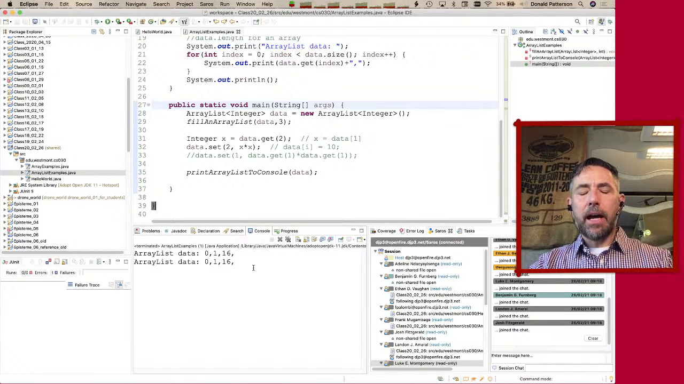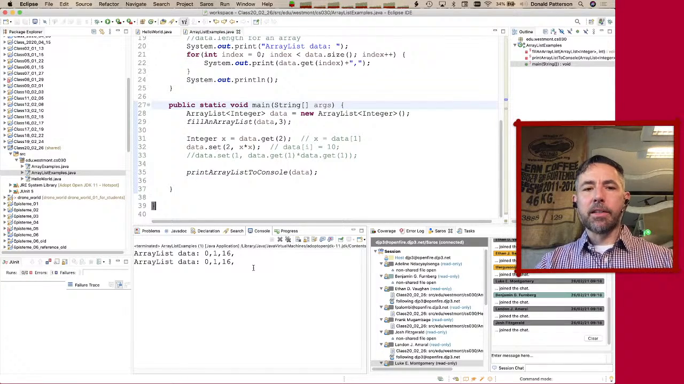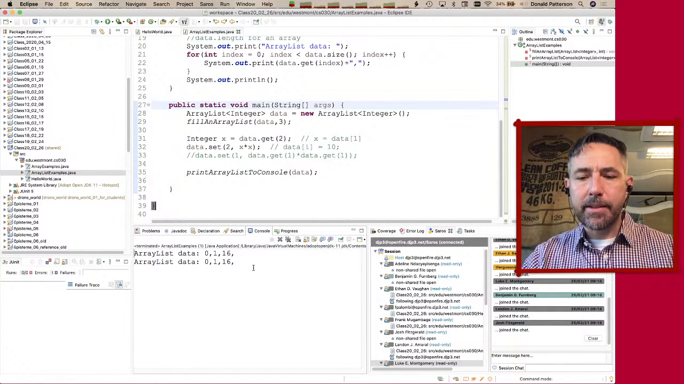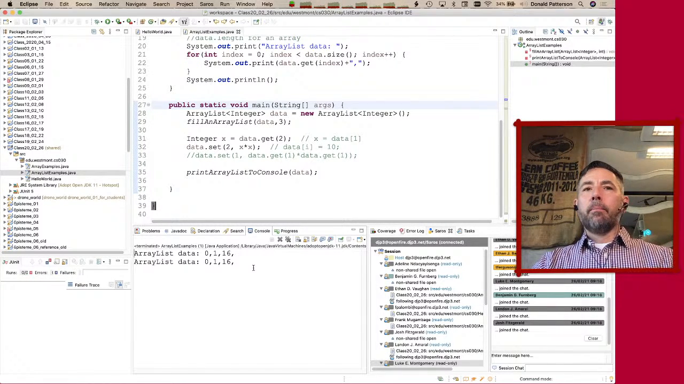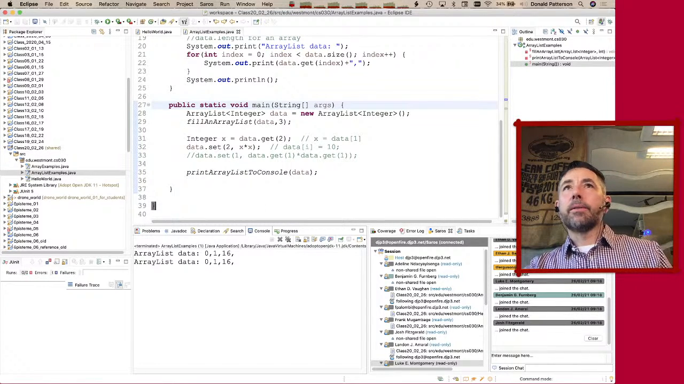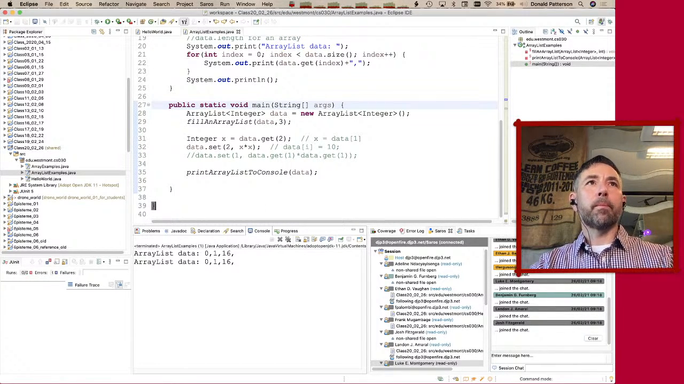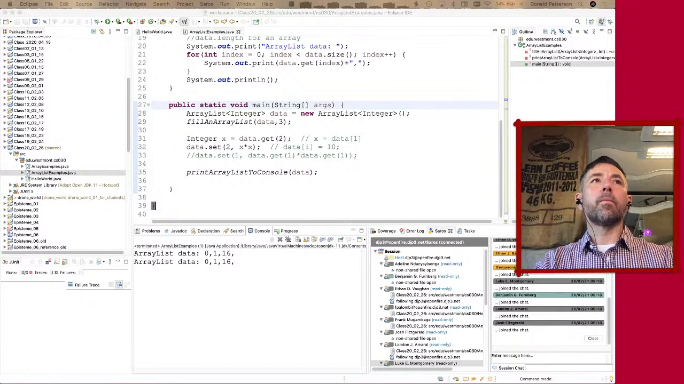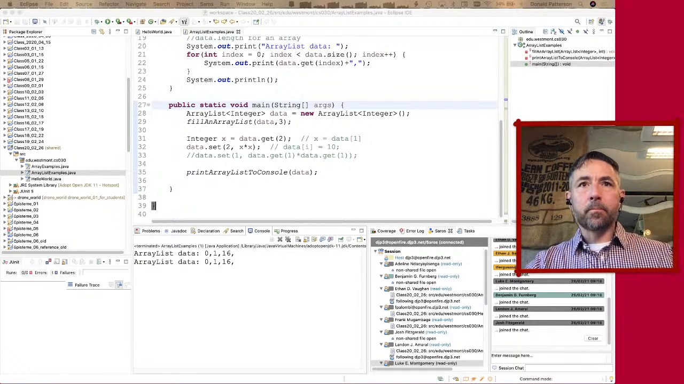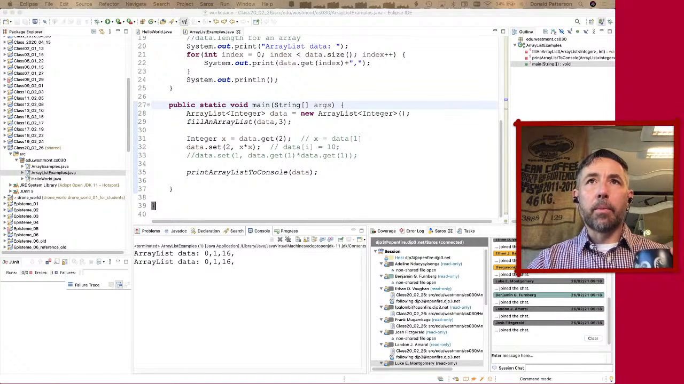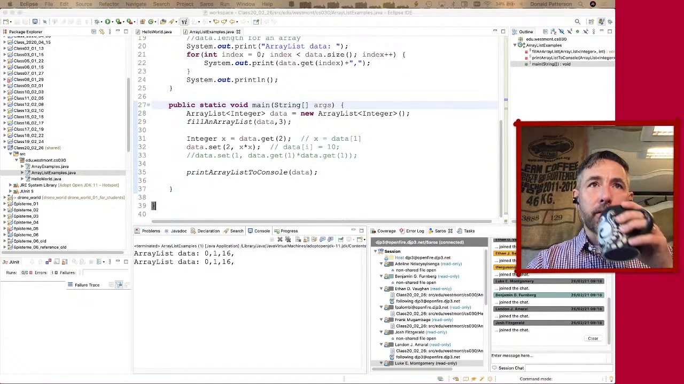Go to my console, and now you can see that 16 is being output because of the way I interacted with my array list. Pause for a second and see if you all have any questions about this code. Give you a moment to consider it and see if you've got anything.